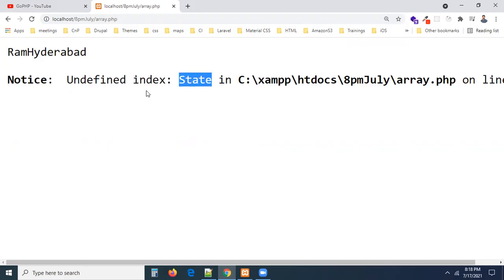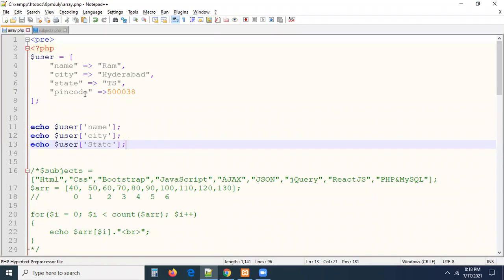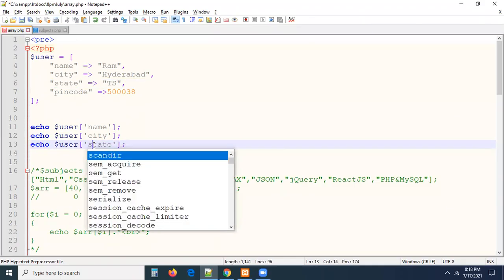Why undefined? Am I defined state or not? I defined state, but what is the problem we are having? I told you yesterday, associative array keys are case sensitive. How you created all in small letter, while you are accessing also you have to use small letter. Definitely you can refresh the page. Now you can get the output.